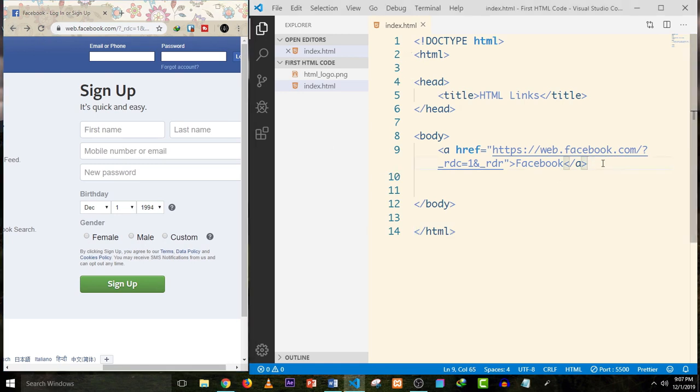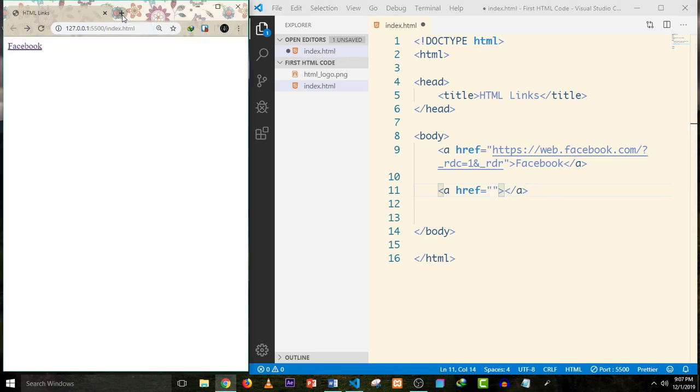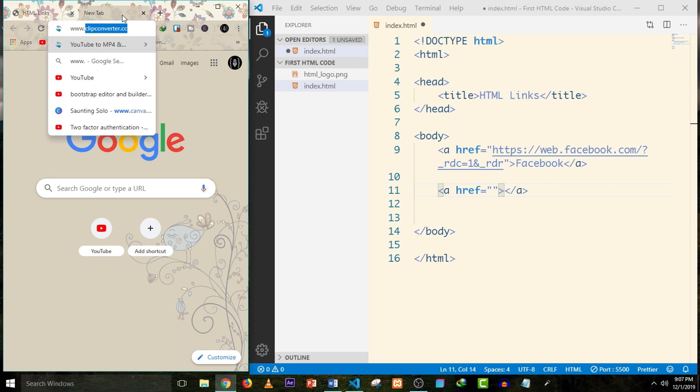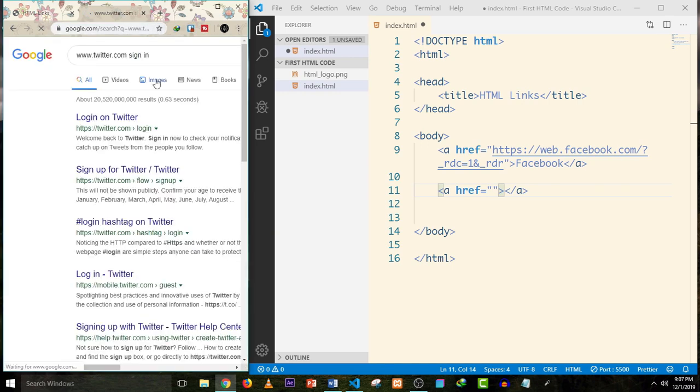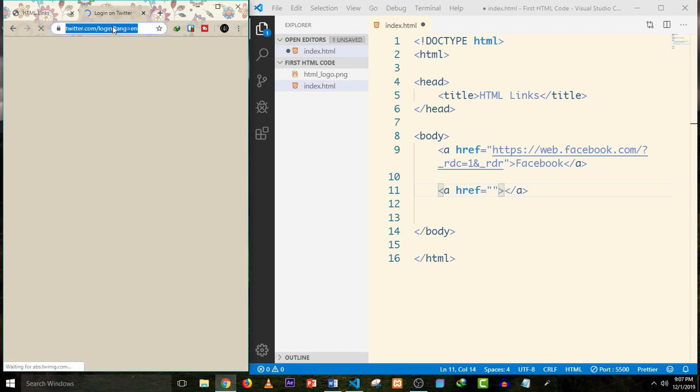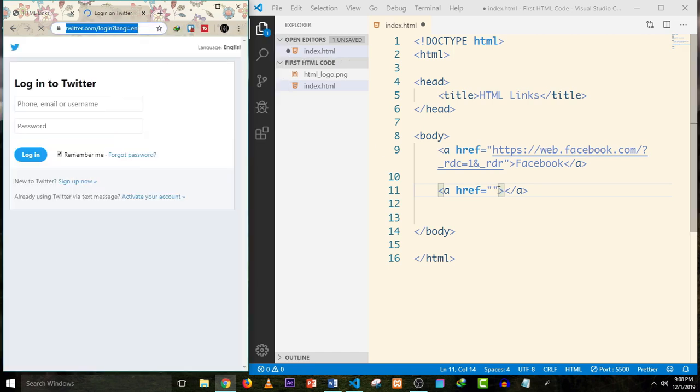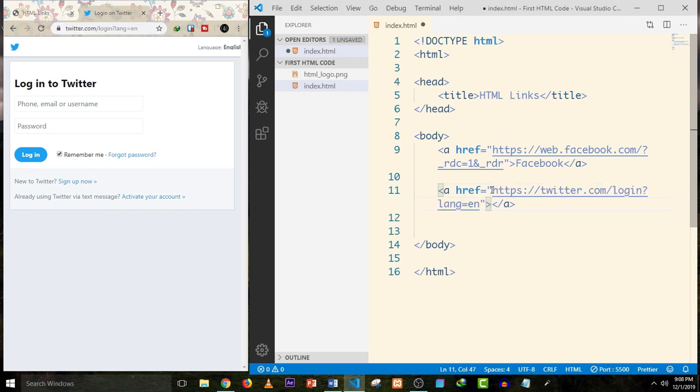Let's create another link, and we are going to have an a tag. Now this one we are still going to supply the same. Okay, let's go somewhere. Let's go to Twitter this time around. www.twitter.com. Okay, so let's go to the sign in page of Twitter, and I'm going to copy the whole of this link and paste it here in the href attribute of the second link, save. And now let's close this tab.